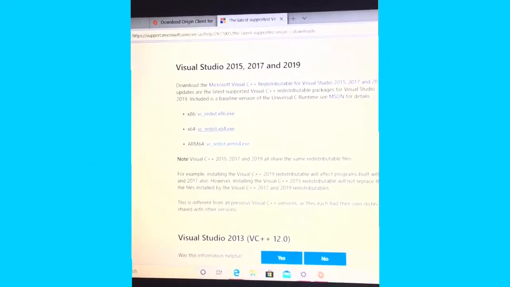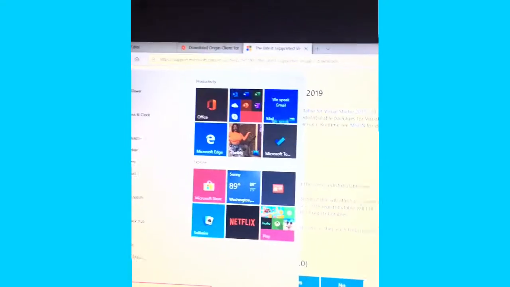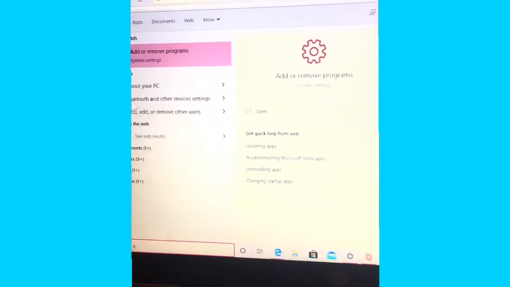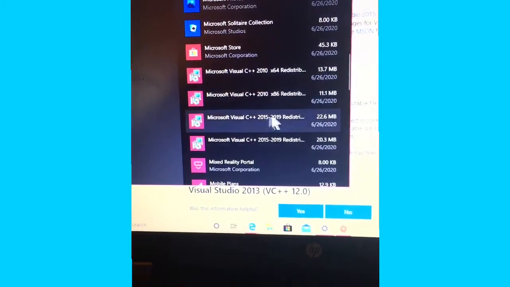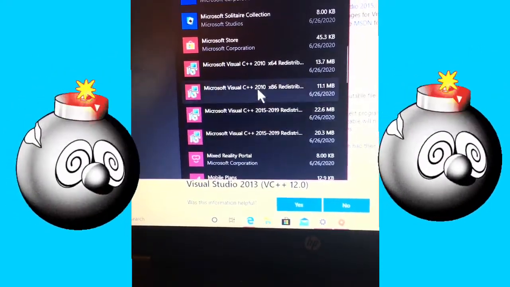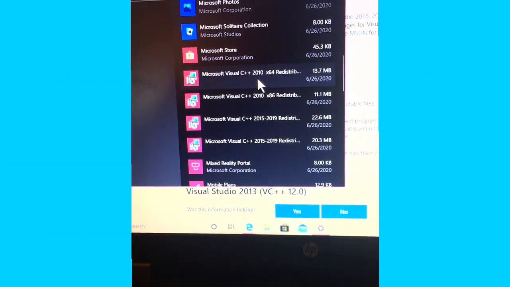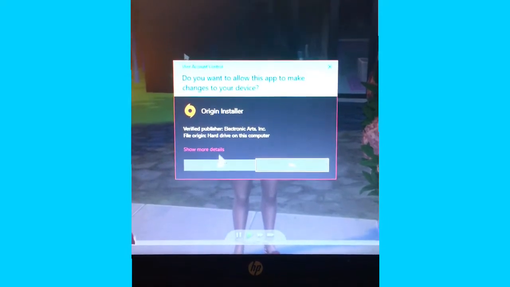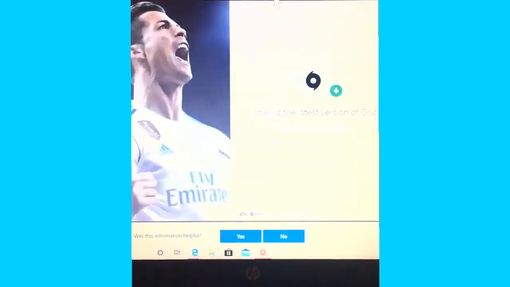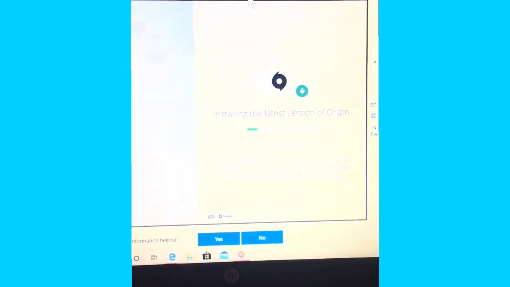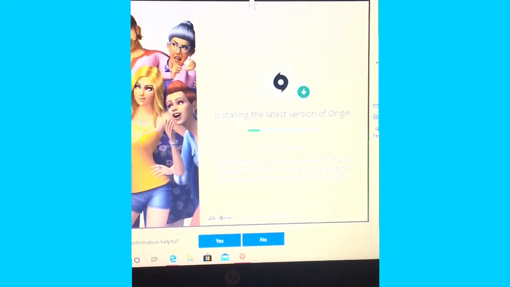And after you do that, go back to your start button, type in A, go back to add or remove programs, and they will be popped up here. Now you guys, I don't think I need the 2010s anymore, but I'm gonna just keep them in here anyway. So look, you guys, do you want to allow this app to make changes, or just install it? Yes, I do. So we can click out of that, and once you do that, you guys, installing the latest version of Origin.